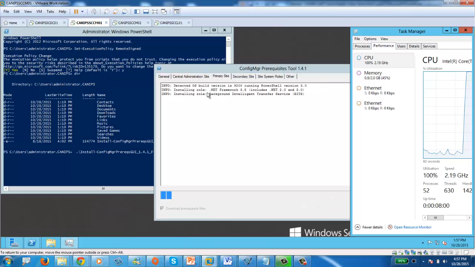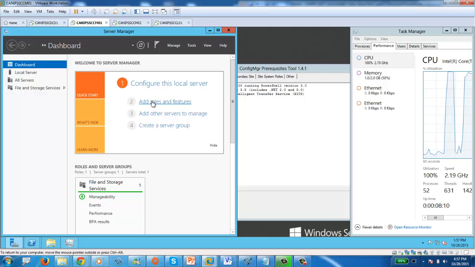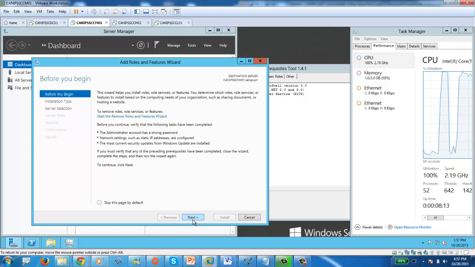Progress. So it did install 3.5. It's now installing ADK. Very good. So it is going on. Should we check? Let's go here.